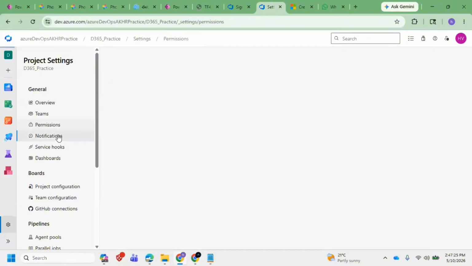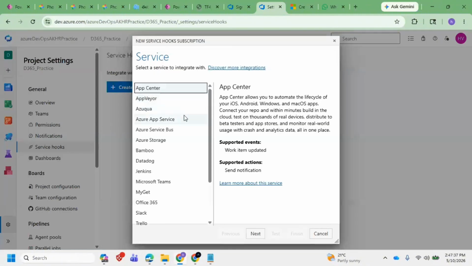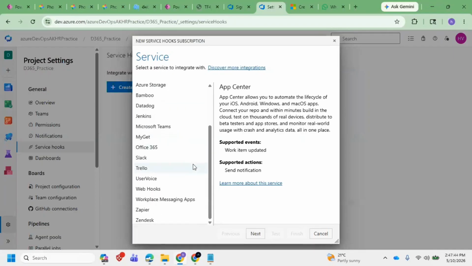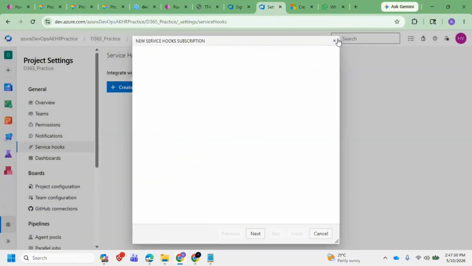You can have the notifications and service connections. Service connections are basically to connect to external components, so it could be Power Platform, Azure, or Azure Key Vault. Whenever you create a subscription, it will ask where you want to connect to, like Azure App Service or Azure Service Bus. These are kinds of connections, like Power Automate has connections to connect to different components. Similarly, these services are the components.